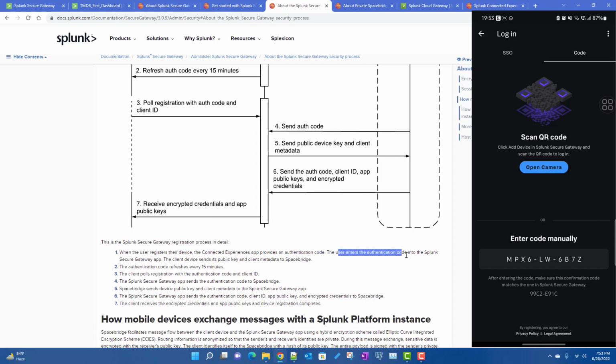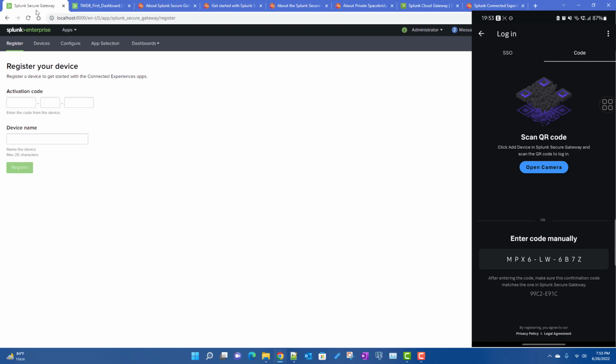Now the user enters this authentication code into the Splunk Secure Gateway app. At this time, the client device sends its public key and client metadata to the Spacebridge. That means once I go to the Splunk Secure Gateway app and give this activation code that I am seeing in my mobile, the client will send this public key and client metadata to the Spacebridge server. We have seen it before. So let me give that one. I'll just do a caps lock.